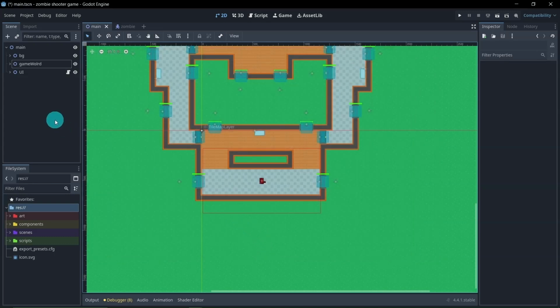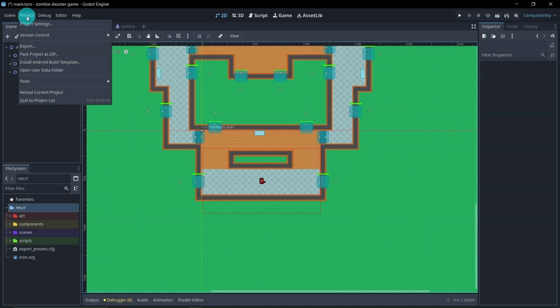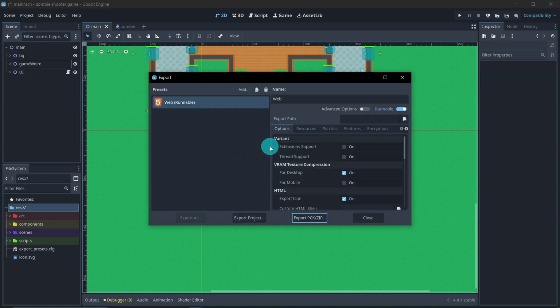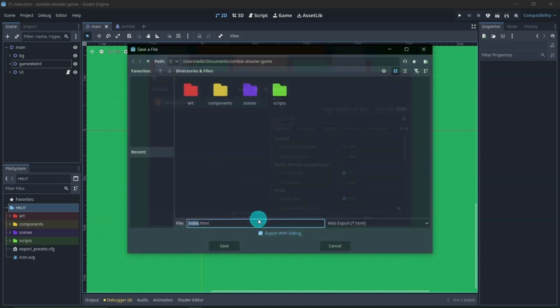From there, we're going to select our project and then export. Now we need to tell it which type of export. You can do that at this add button up here and simply select the web. Now you might get some errors down here if you've never done this before. It's going to ask you to download some libraries and templates. Go ahead and select yes and start that process. You need to have those to export your game correctly. So once that's done, then you're going to select Export Project.